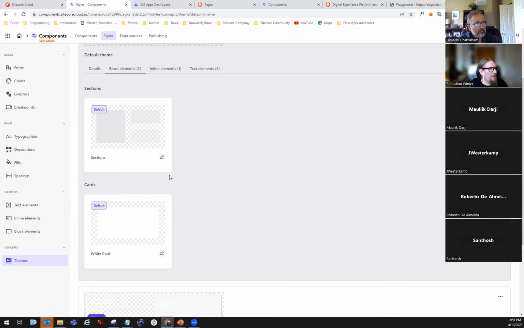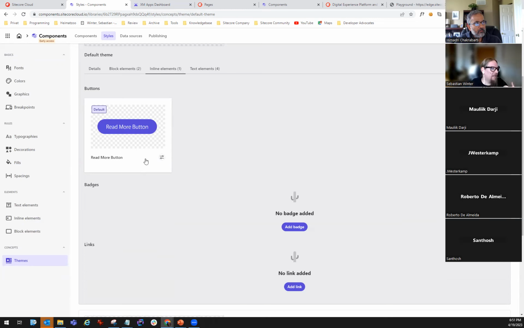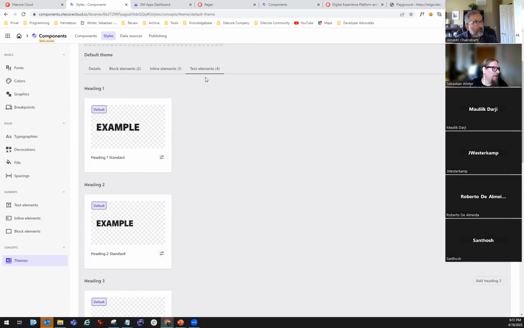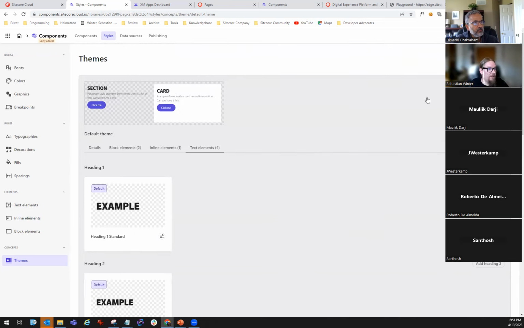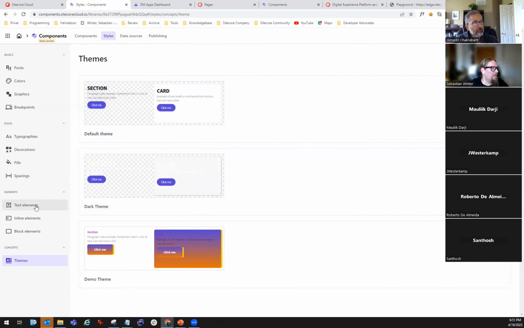So I'm saying my default theme is using this design of the sections and this design, like the white card design of my cards. And for inline elements, it's using the read more button design, for example. I can add more, but that's just what I have prepared here. Or for the text elements, it picks the headings that have been defined before in the text element section, right? And so I reuse basically everything I've set up here in a different theme.